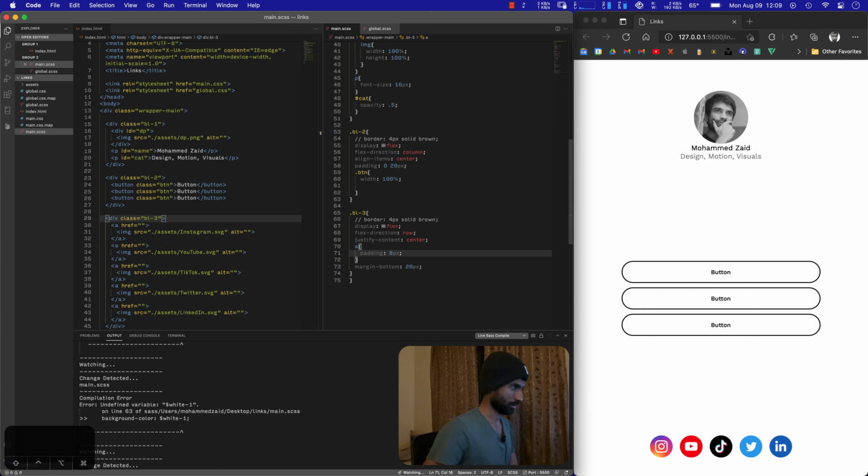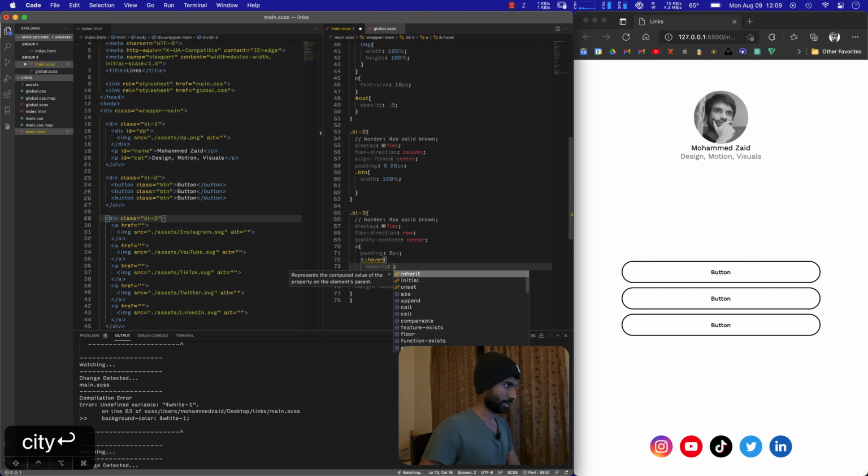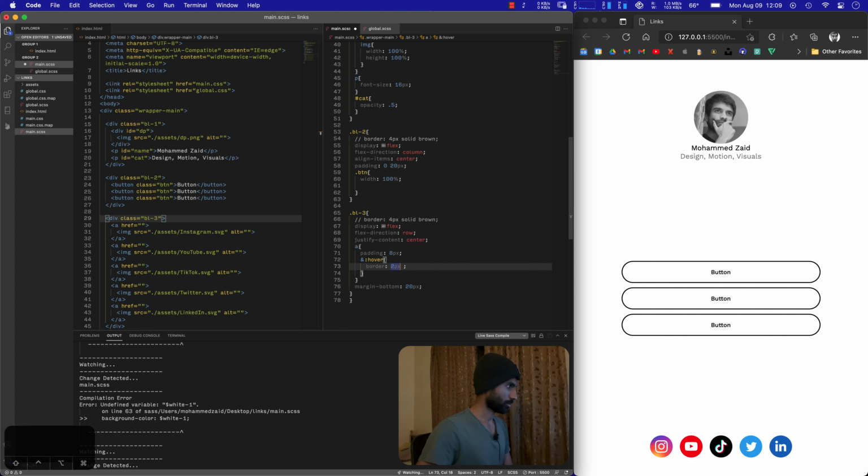It's gonna be hover opacity. Oh no, actually not opacity. Let's make it spicy. Border 2 pixels. That's it. 2, not 1. 2 pixels. Solid. Black.